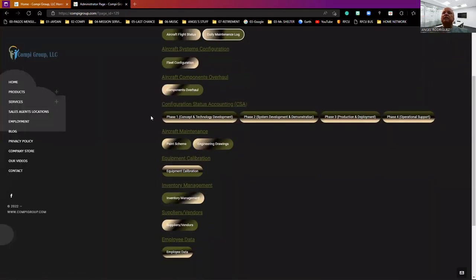Now we go to configuration status accounting. Configuration status accounting helps the operators of mainly military aircraft to track the aircraft life cycle from concept and technology development down to operational support, which is phase 4. Configuration status accounting is the methodology utilized by military forces to track the whole aircraft life, if you will.